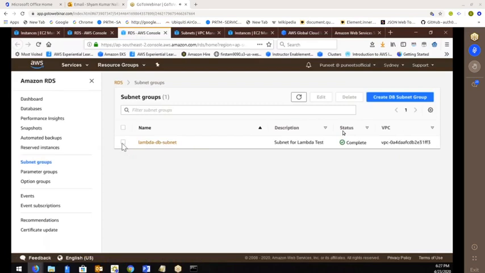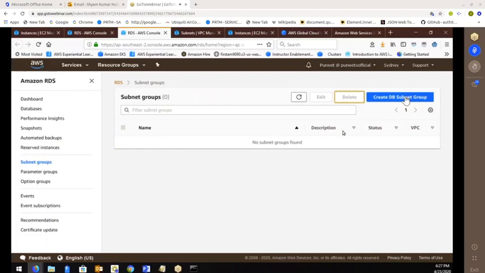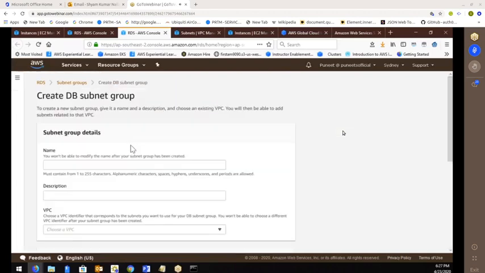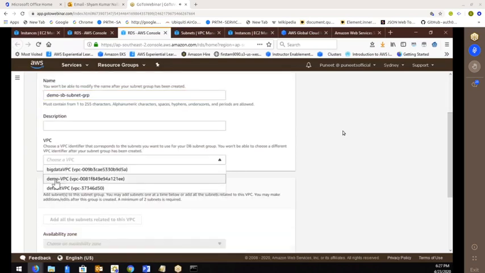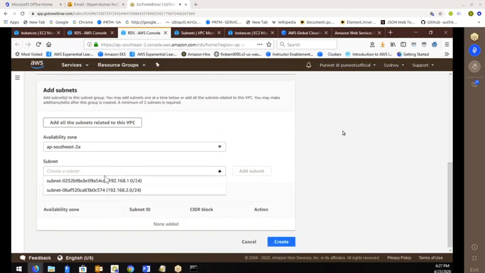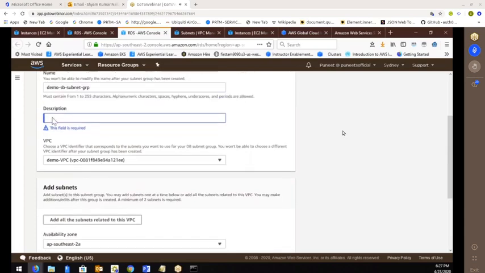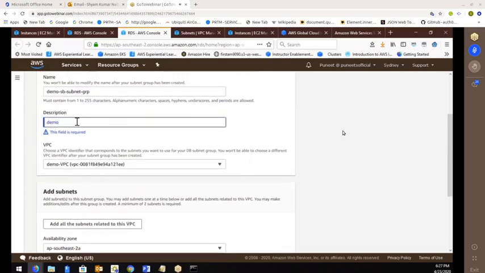Okay, I already have a previous one, lambda db subnet group. Let me try to create a new subnet group, and name it demo db subnet group. Okay, I can choose a VPC. I'll choose the demo VPC from here. Availability zone 2A. And let me choose the private subnet, which is on 192.168.2.0.